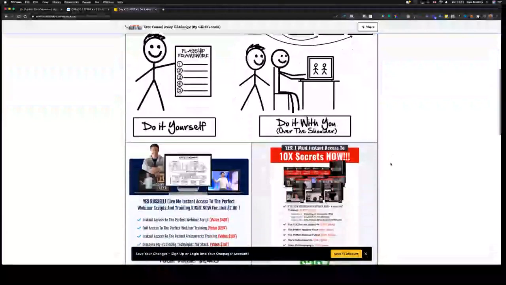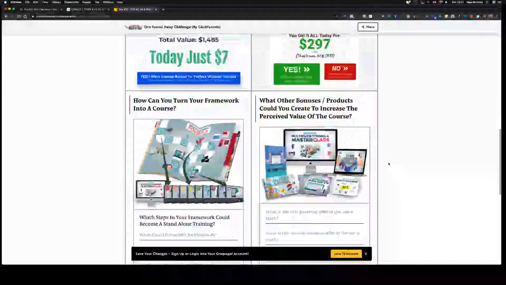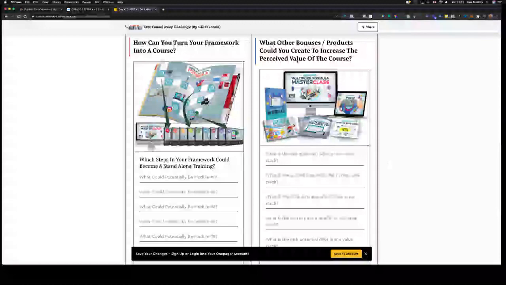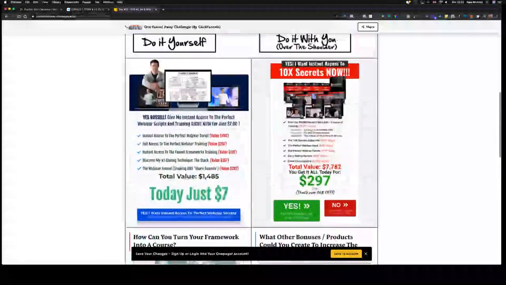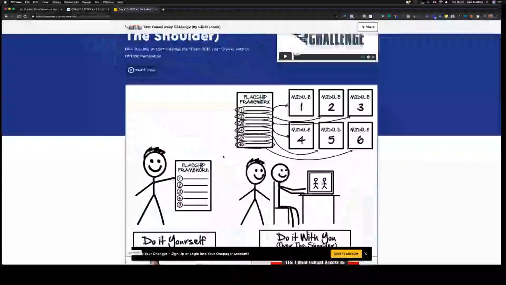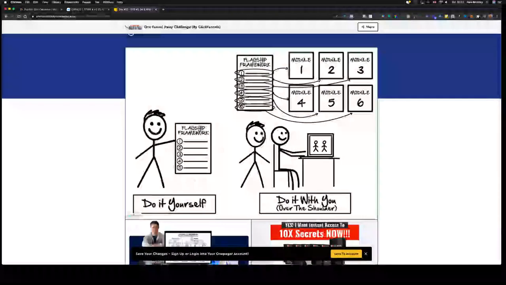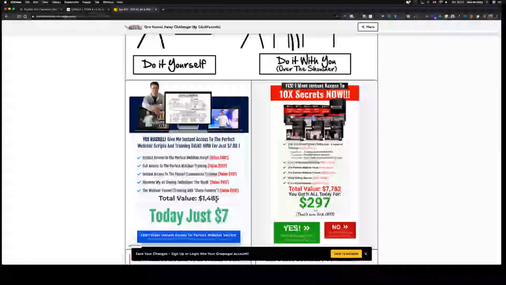And you can see some examples here. Again, this is all covered under the one pager here. What bonus products could you create to increase the perceived value of the course or the masterclass, if you like, which is your OTO? So if you think how Russell set out the perfect webinar scripts, which is the flagship framework, the do-it-yourself version, there were all these extra bonuses that he put in there, right? So now you can stick values on this.